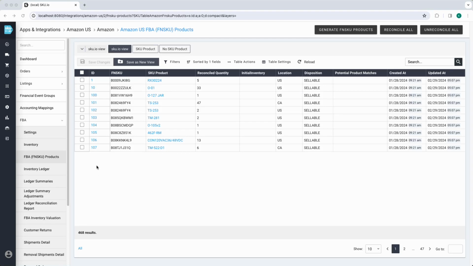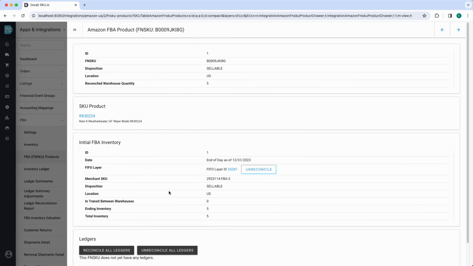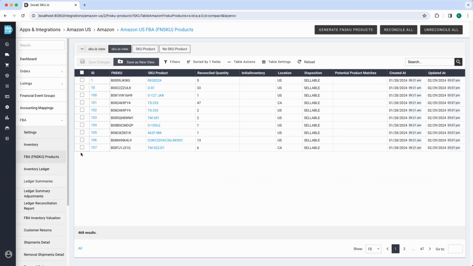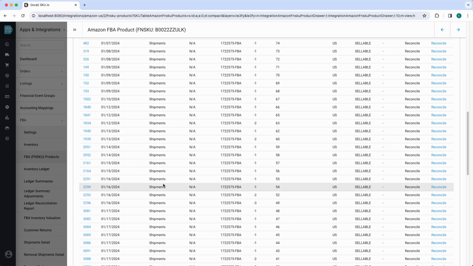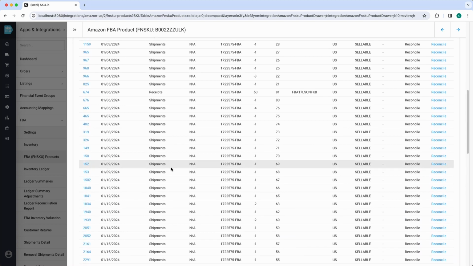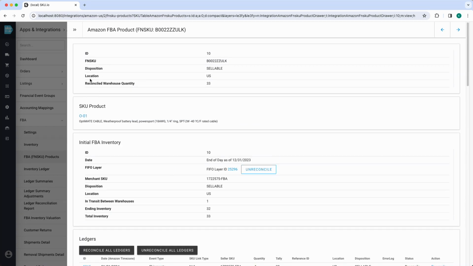So we have the initial inventory that we download in the background that you can see here shows the ending inventory, the in transit, and then we calculate the total inventory. And if there are ledgers, those appear as well. So let's take a look at this one that has a bunch of ledgers. So we have shipments, adjustments, all the ledger events get associated to the appropriate FN SKU.